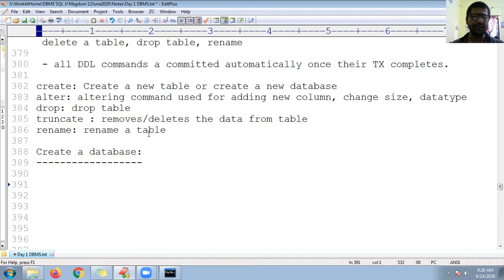First of all, let me create a database before creating a table. Before creating a table, the database must exist, either already or new. So how do we create a new database? We can use the create command to create the new database. Create database is a DDL command, guys.